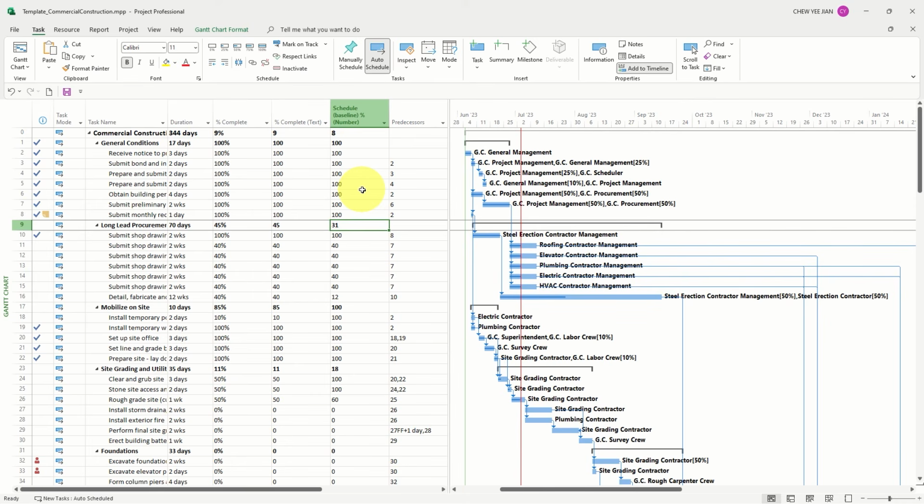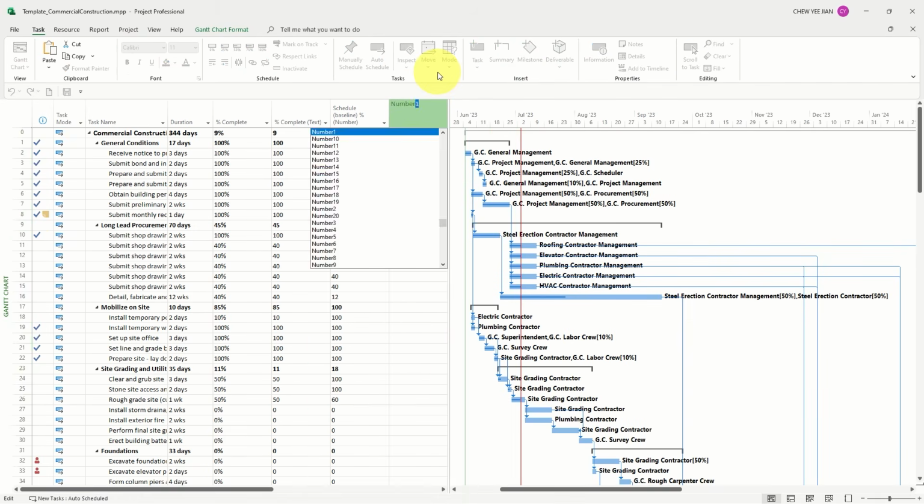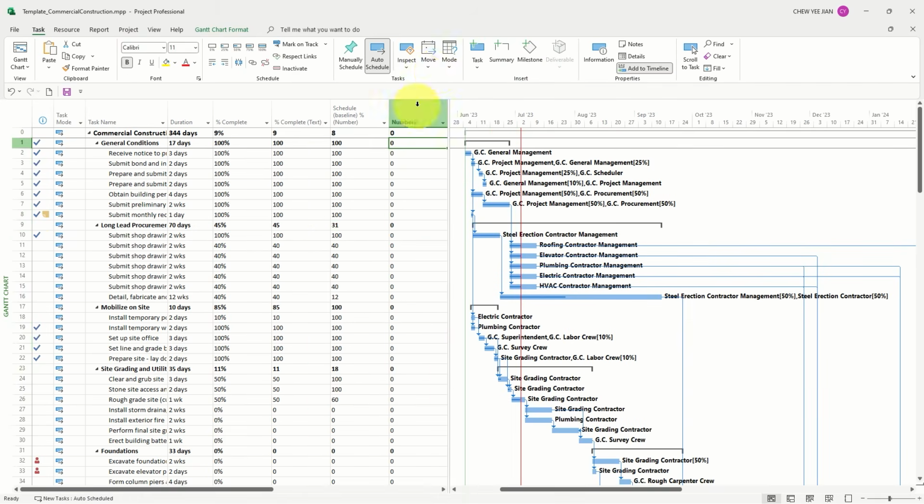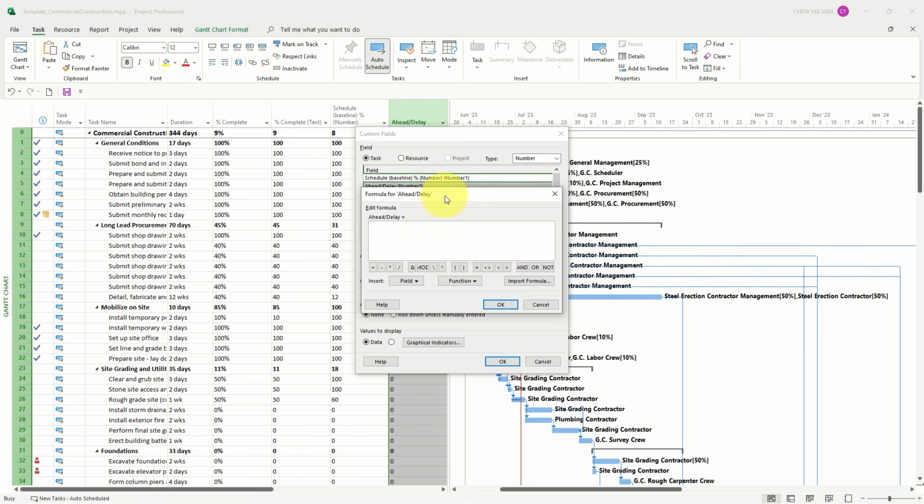And what we can do next is find out the ahead or delay in percentage. So we can add another new column, using number 2 maybe, and we can change the custom field. And this time we can make it ahead or delay. Click OK. And the formula here is very simple. We can just take the scheduled minus the percent complete. Okay, so scheduled is the number 1 minus the percent complete.